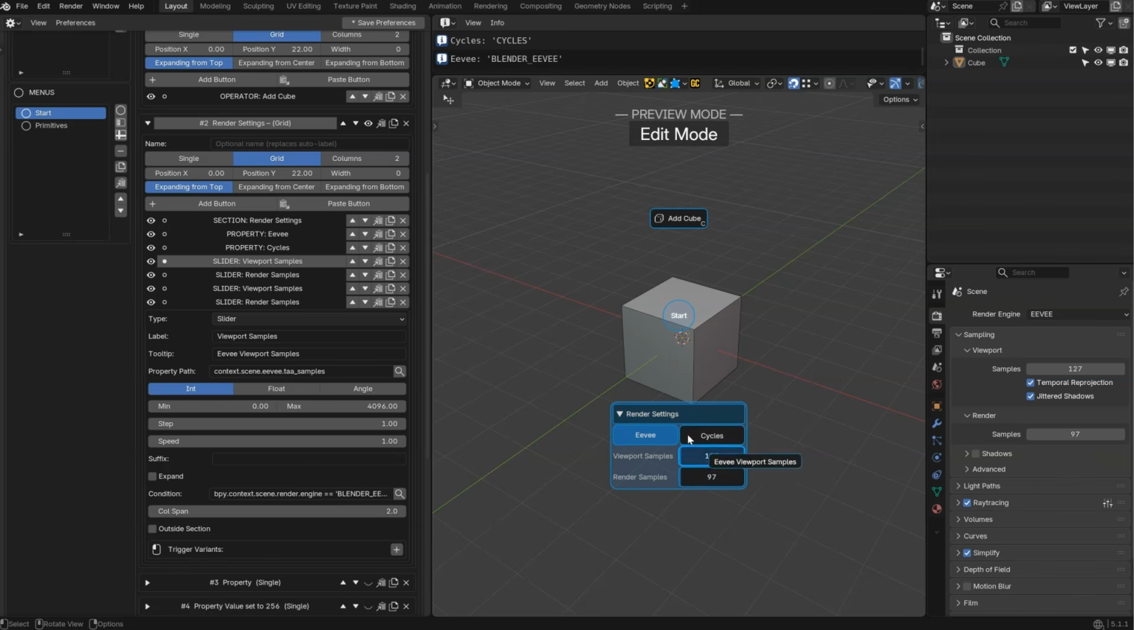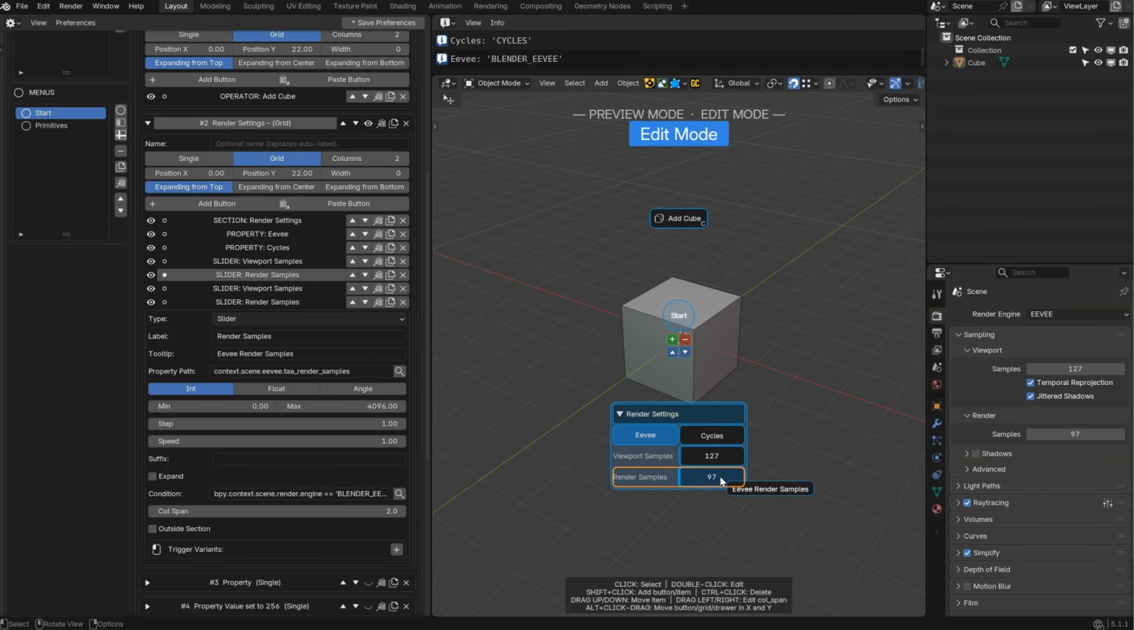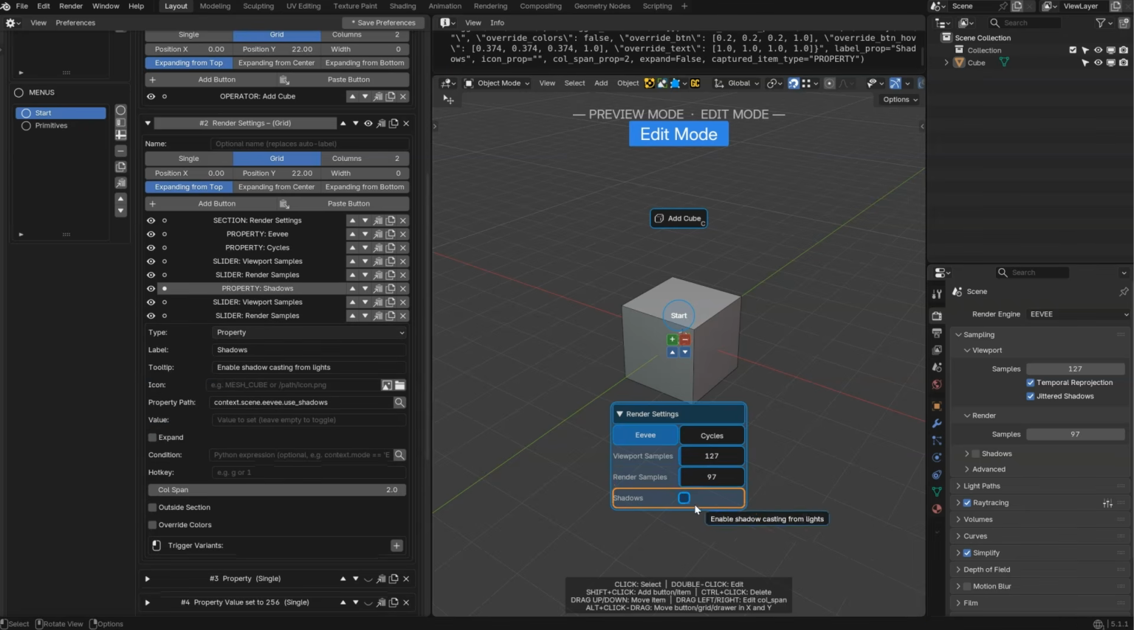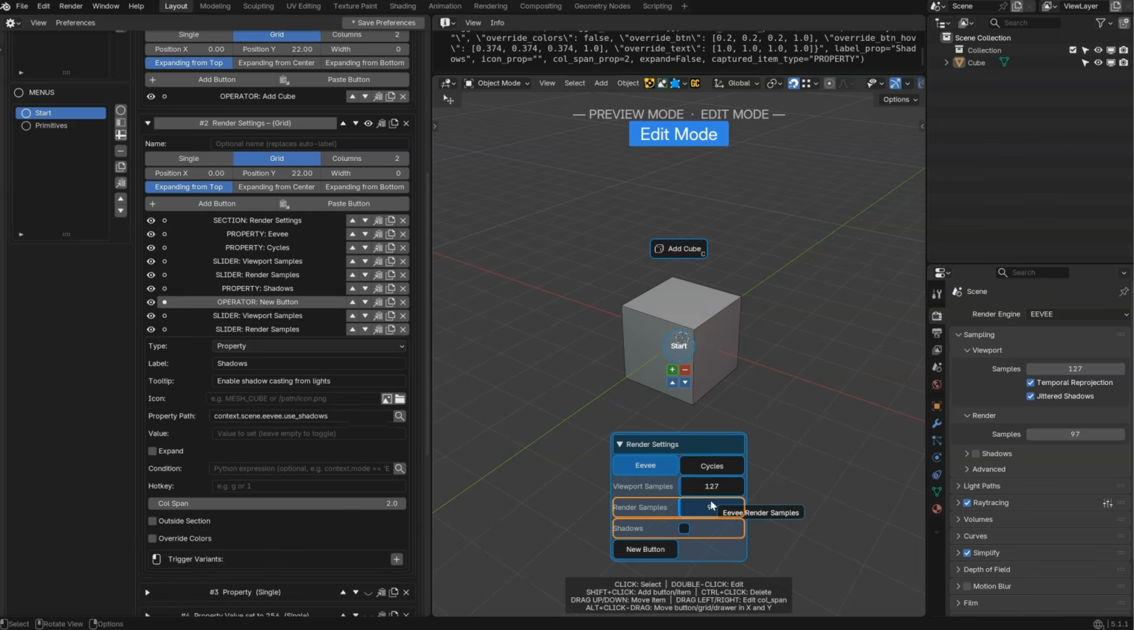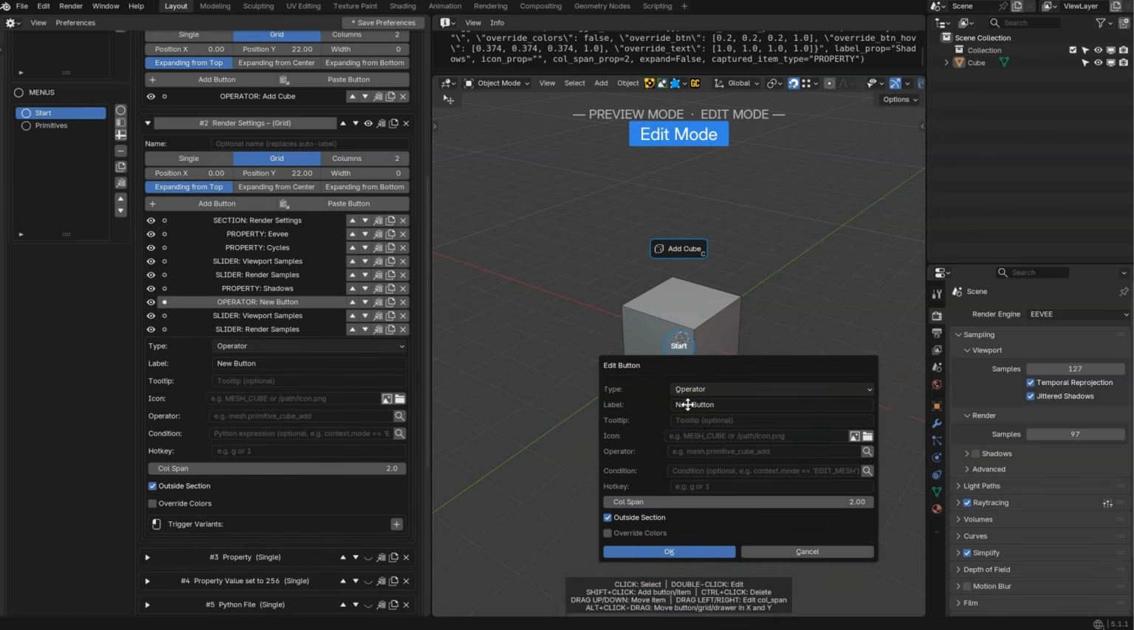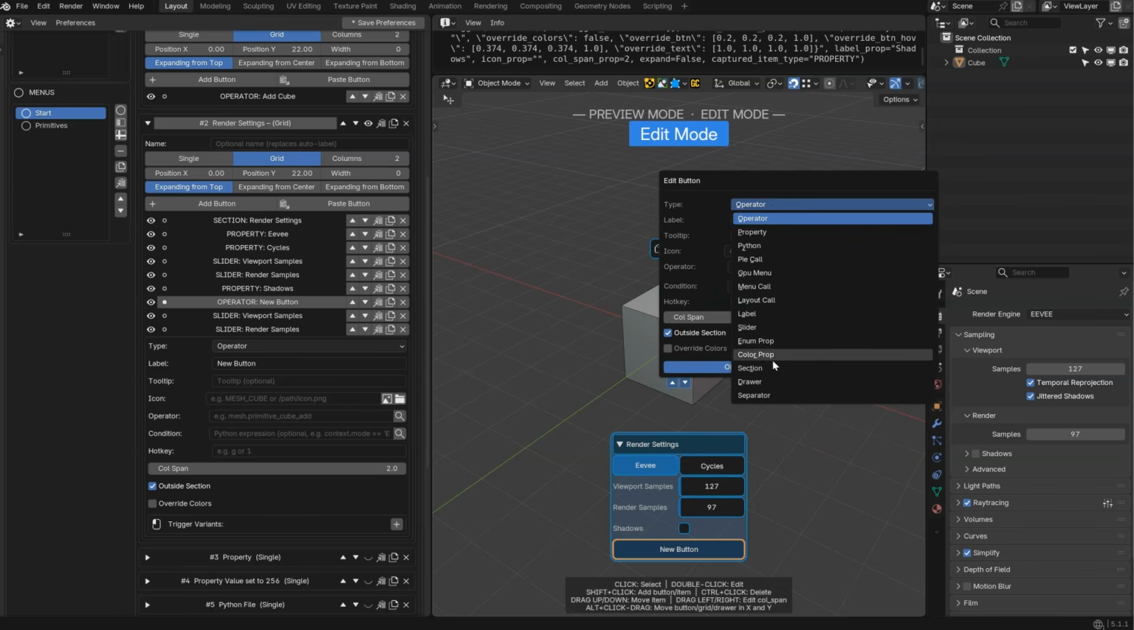Perfect. Let's add a new section just after that, but before let's add this shadow. So let's do this, add to active item, let's enter true, and click on OK. Now I will have my shadows. Perfect. Now I will press Shift and click. That will create a new button.